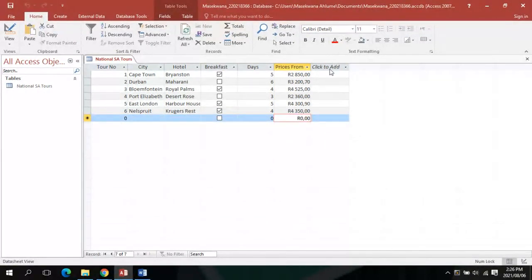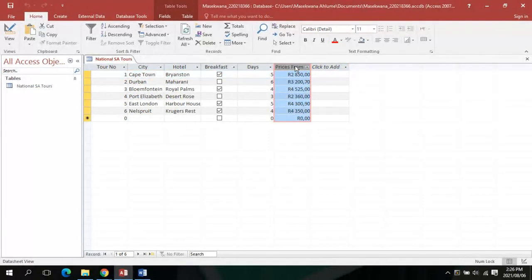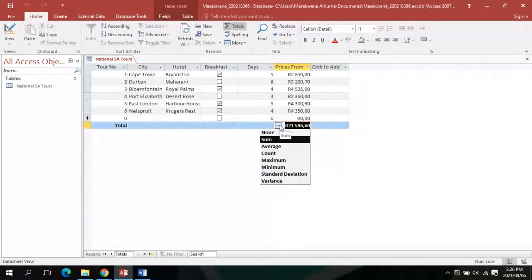Let me just want you to see. You put your cursor here on the prices field. You see the black arrow. If you see the black arrow, just click on your mouse or on your laptop. You just click here and then you highlight all the prices, and then you go to the tab. On your tabs, you click on totals. I hope you can see. You click on totals, and then you go here, where we want the sum.